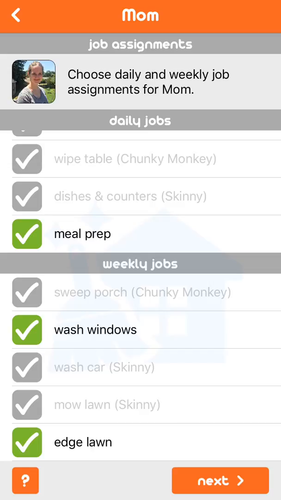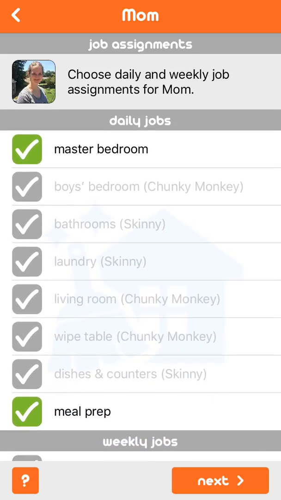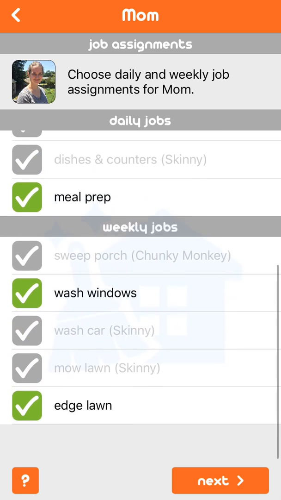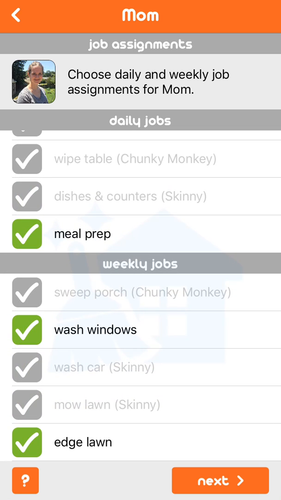Now, you notice something interesting about this chore chart. Unlike most chore charts, it's not just the kids. Nope, this one includes the parents too. Mom is going to earn her spending money by doing her assignments. She was already cleaning her room. She was already doing meal prep. She was already washing windows, and she's the only one who knows how to use the edger, so she was already edging the lawn anyway, except now she's going to be earning her spending money.